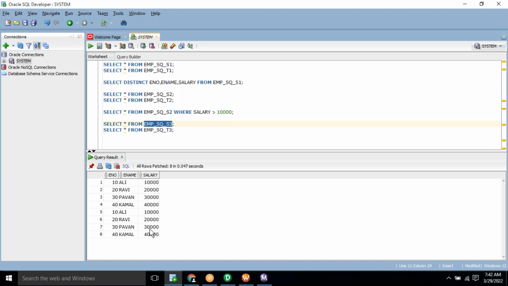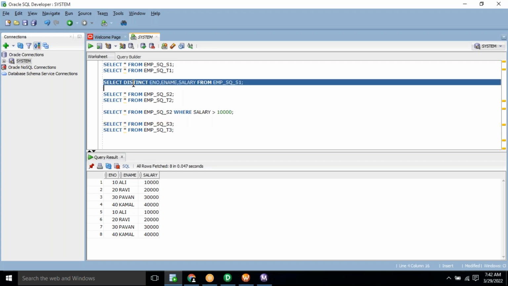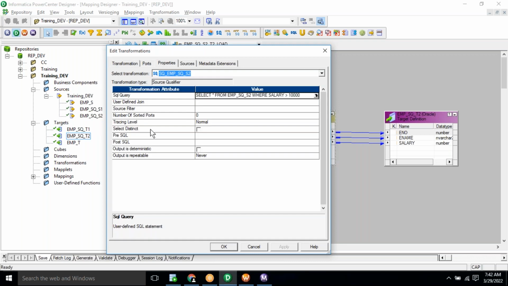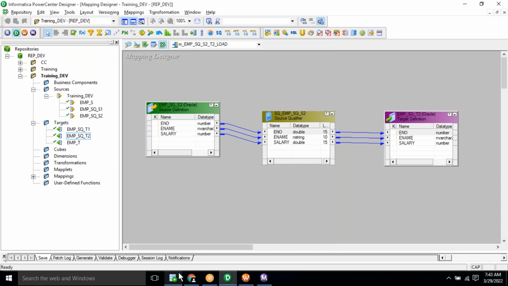Okay, so what do we have to do here? While loading the data from source to target, we have to load the distinct records, right? So in the first scenario here, we have written a distinct query. Now this time, without writing the distinct query, how can we load the distinct records? If you go to the source qualifier under properties, you can see we have a select distinct checkbox. You no need to write a query to select the distinct records. Without writing a query, just by enabling this checkbox, it will also load the distinct records from source to target. That we will see how to do.